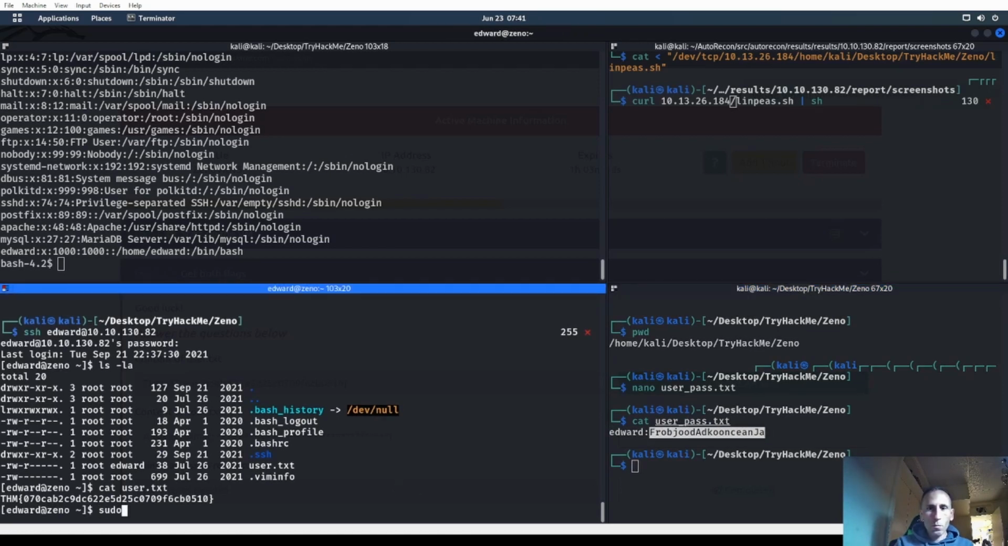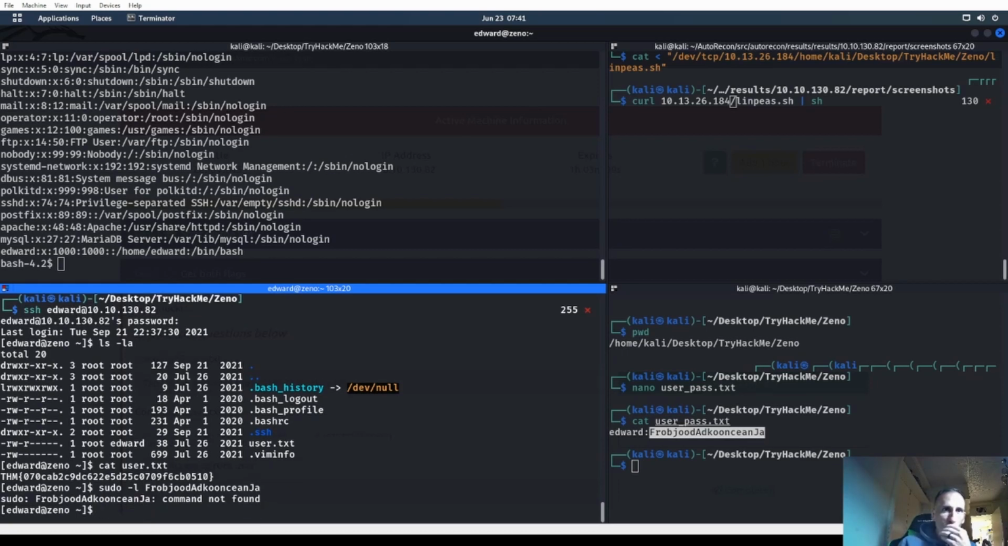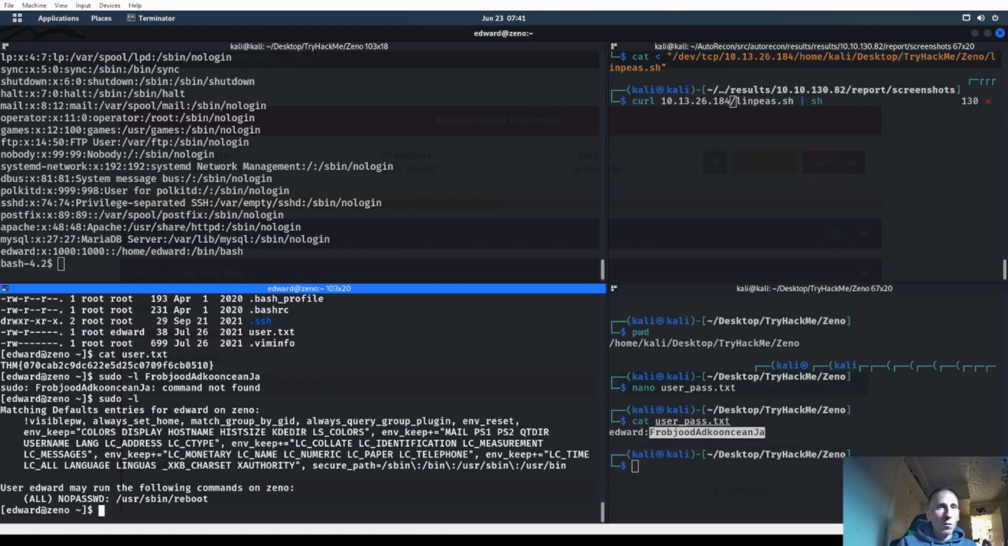Sudo tac out. Whoops, I don't know why I just did that. Tac out. No password, we can reboot it. Well, that's going to be helpful, won't it? I know that will be helpful because I know there's stuff that we can do. I've done this a long time ago, though.